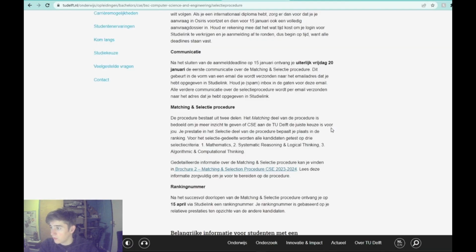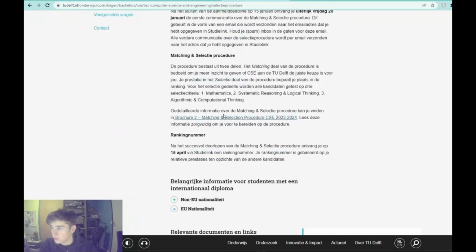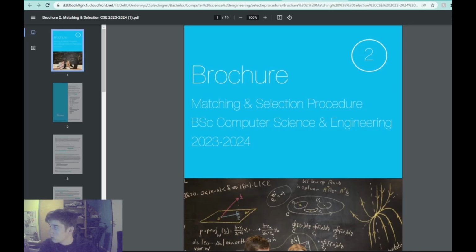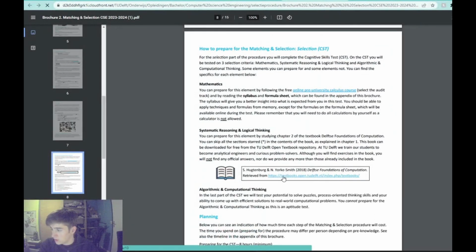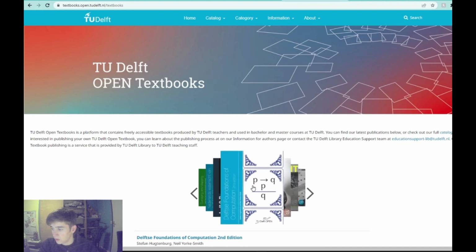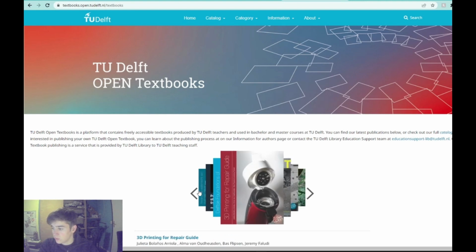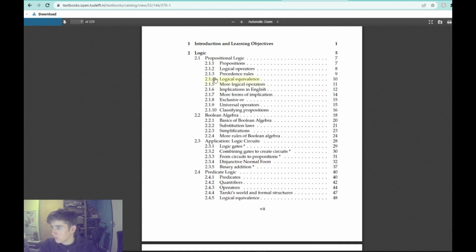You can see it on the selection procedure website of TU Delft if you go to brochure 2 and you go down until you see this textbook. You can click on this link and you'll get to this site where you can start learning for logic. You need to have this one, not that one, this one. You can download the PDF and it will open in the browser. We'll have to learn chapter 2, except the ones with a star next to them.